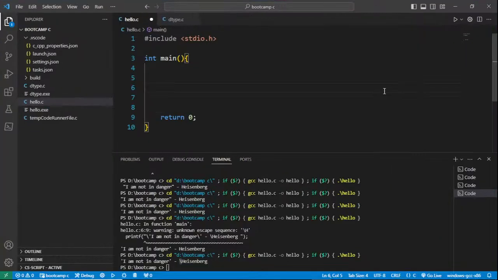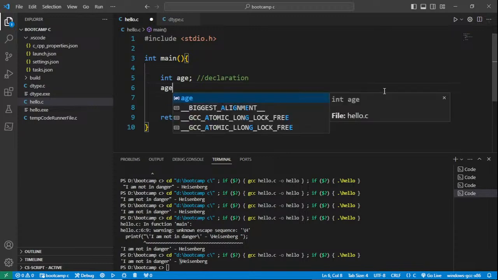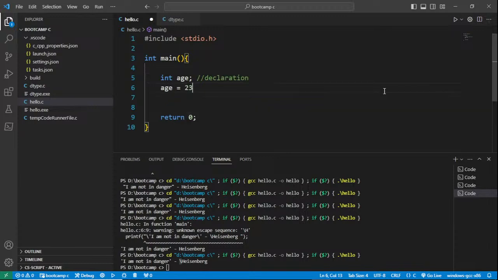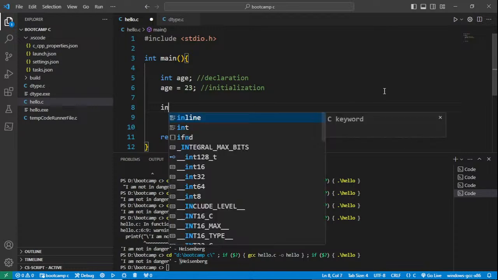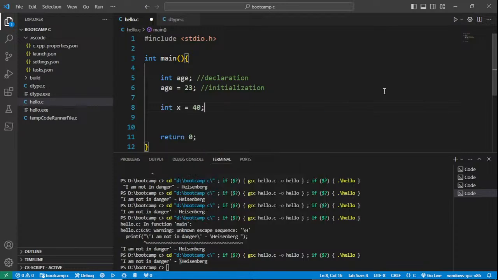So let us store. For example, first I'll declare int age. Okay, this is declaration. And then I am storing age equal to 23. So this is initialization. Okay. For example, I could directly store something like int x equal to 40. So this is declaration plus initialization. Okay, clear?